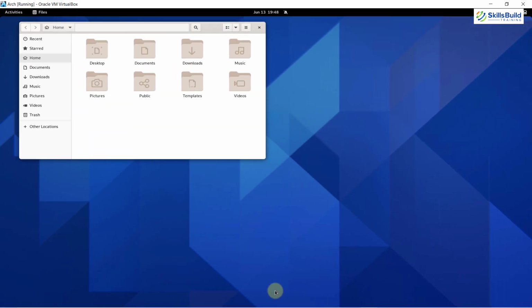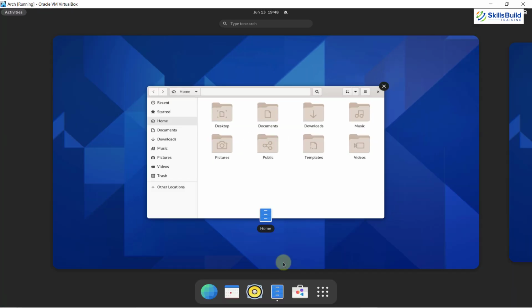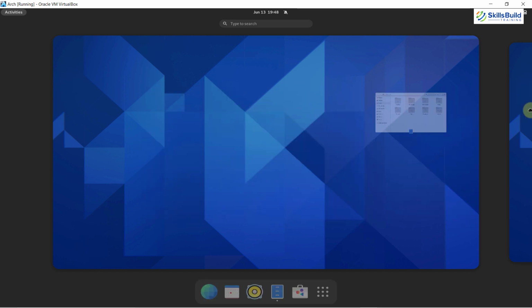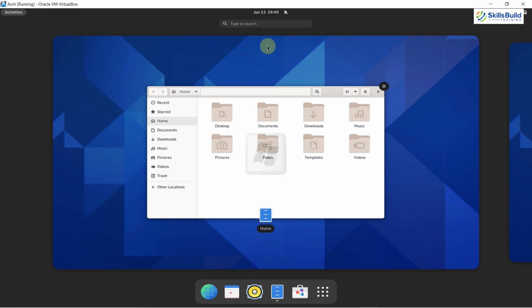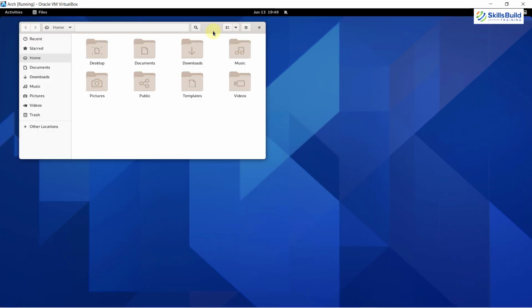So again, I will hit my super key. Now what I need to do is keep clicking on it and drag it into this workspace. And here you can see now our files are in the second workspace. Now I will again hit my super key, and now my files are in my second workspace.